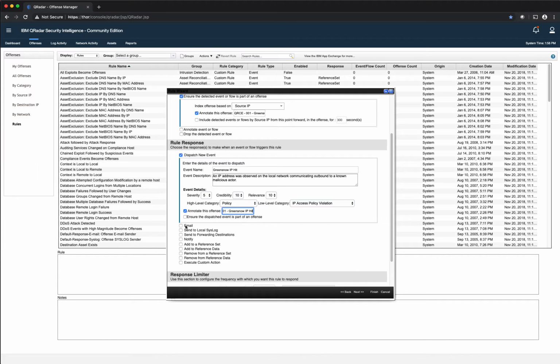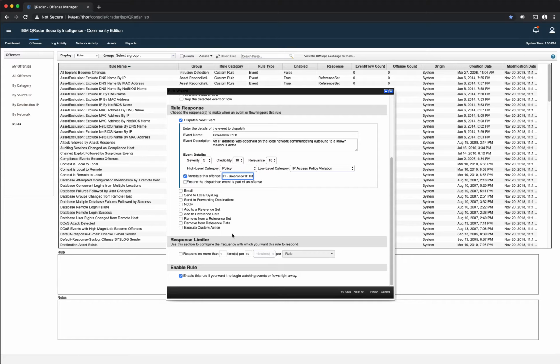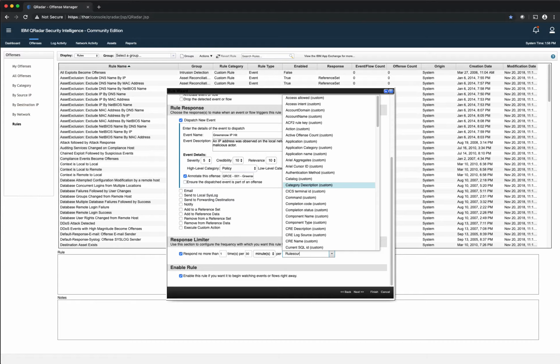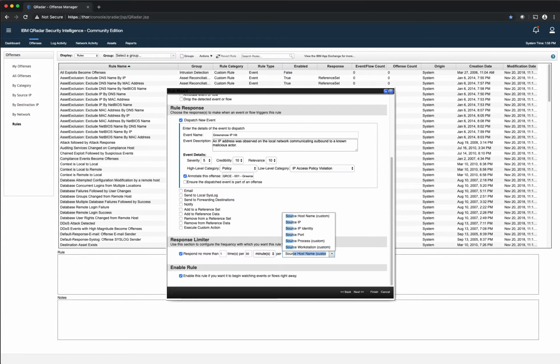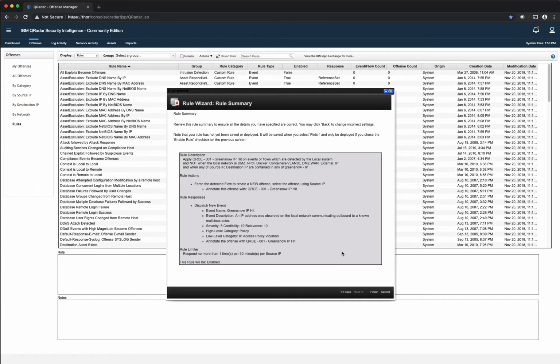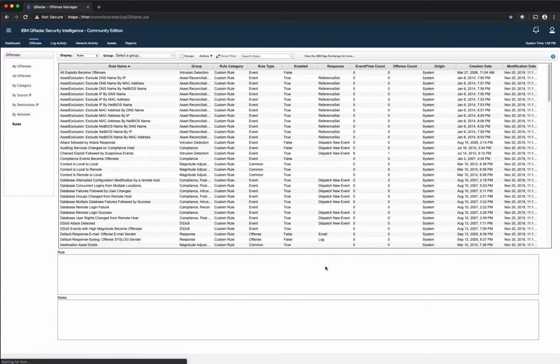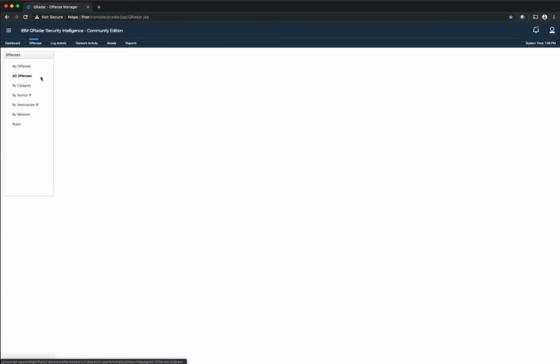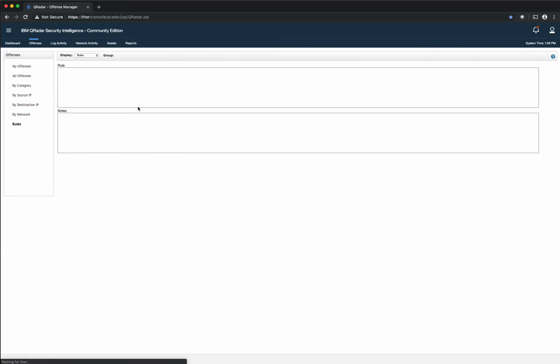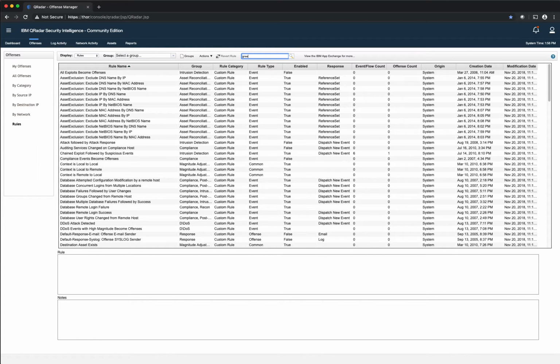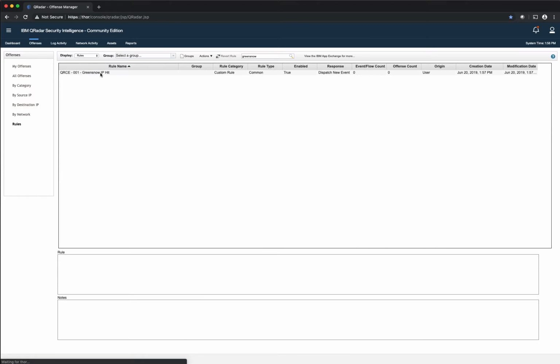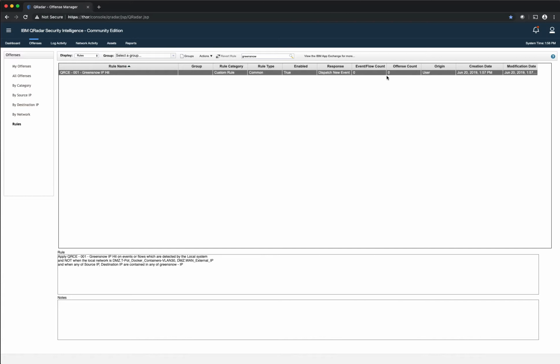Something like this, you could set it up to email yourself if you want. Otherwise, that's all we really need here. I'm going to do a response limiter once per 30 minutes for source IP, just to ensure that I'm not flooding myself at the start when this rule gets deployed. And we're going to enable it right away. And we got our rule, it's all enabled, it's ready to roll.